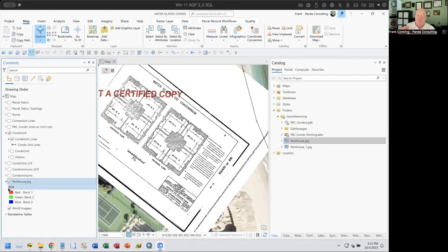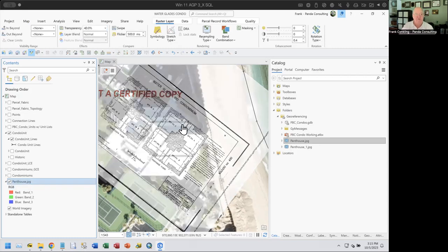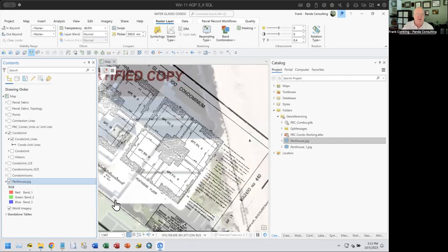So when you're bringing an image in, make sure it has a world file. If it doesn't have a world file, you can create one, and then make sure that when it comes in, you can always visualize it where it's supposed to be. Doesn't have to be exact, but it can be close. So let's go back here to this, and we can go to raster and say, let's make this maybe 40% transparent, and we can see where that's supposed to be.